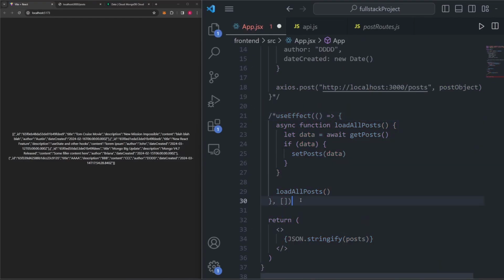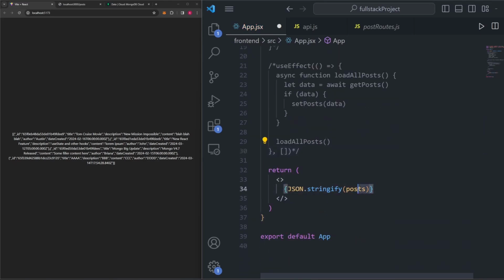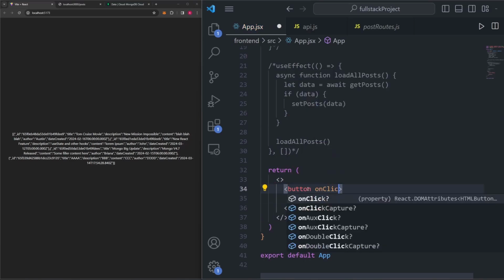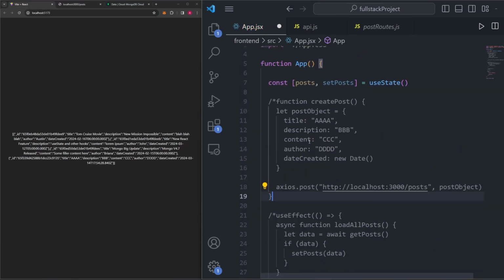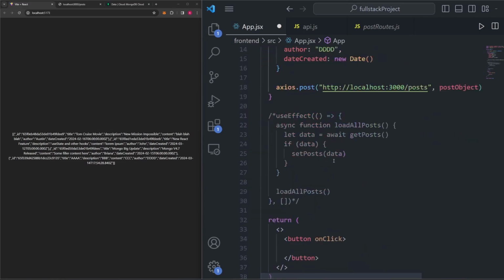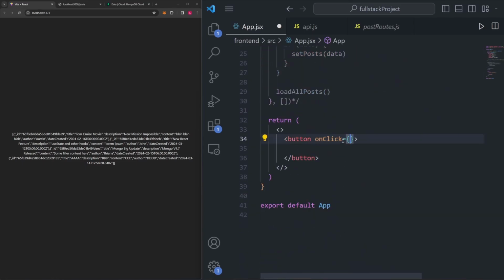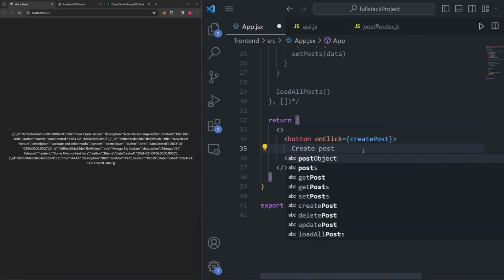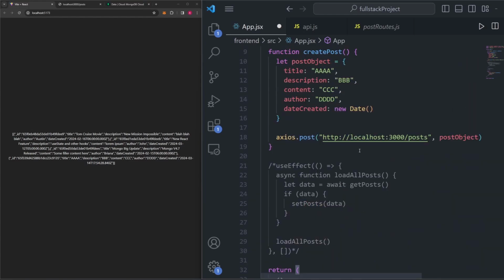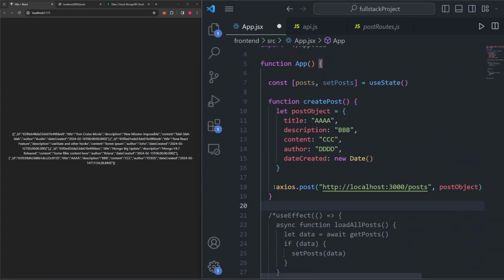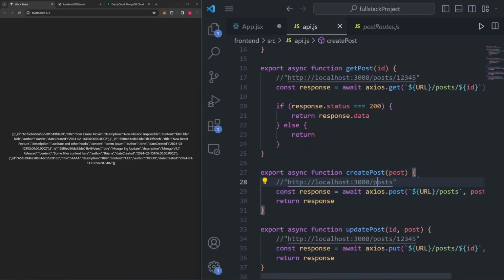I'm going to go ahead and comment out this whole useEffect here. And then, like we were doing before, let's just make a button that is going to just call this function up here, this create post. So let's say on click, we want to call create post just like this. And all we're going to do in this function now is instead of calling axios.post, we'll call the function that we just made, which is, as we can see, create post.